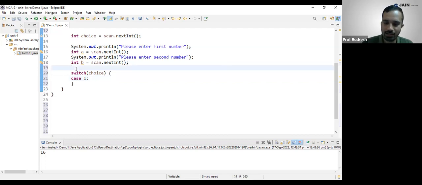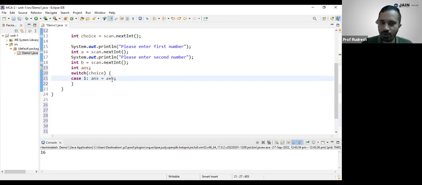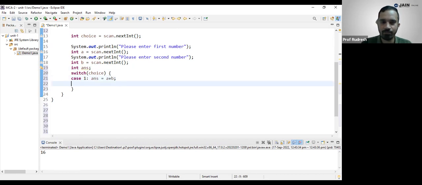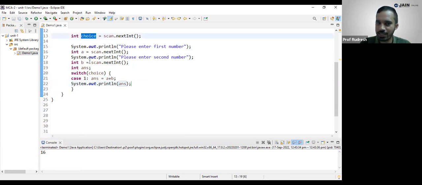I will tell here integer type answer. Then here I will tell answer equals A plus B. Add the values and give the value to answer. In the next line, system.out.println, whatever is there in answer, you would like to print it. So if the user has entered the choice as 1, I will go to case 1, perform addition, store the value in answer and print the answer.